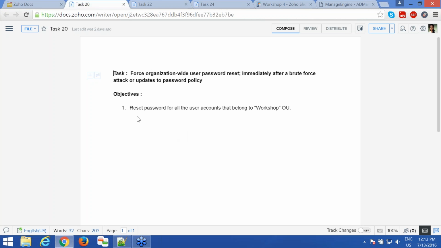So what you have to do is reset the password for all the user accounts that belong to Workshop OU. I'll tell you how to do that, and then I would request you to do this task at your end so that you can have an experience of how you can make use of ADManager Plus to reset the password for all the user accounts. So what I am going to do is generate a report so that I can get all the user accounts present in Workshop OU.